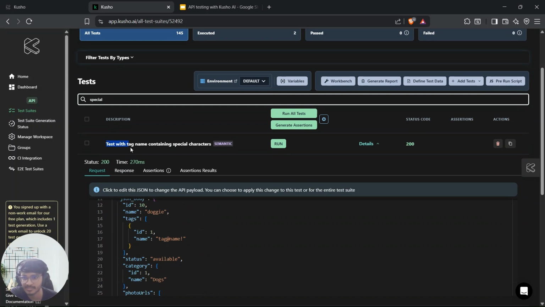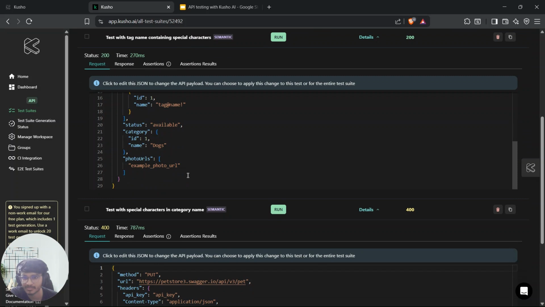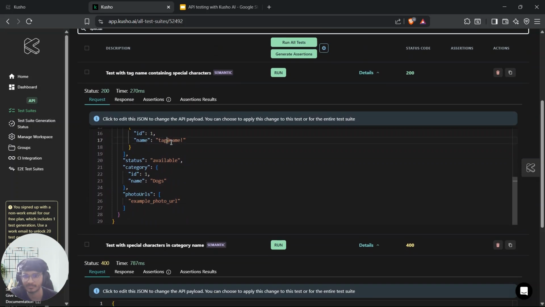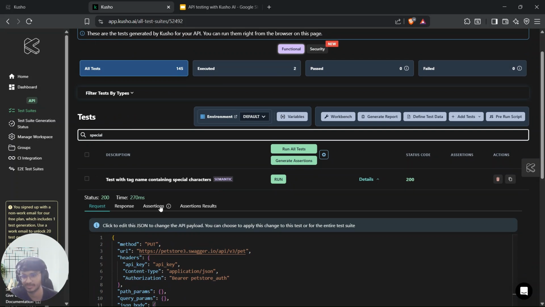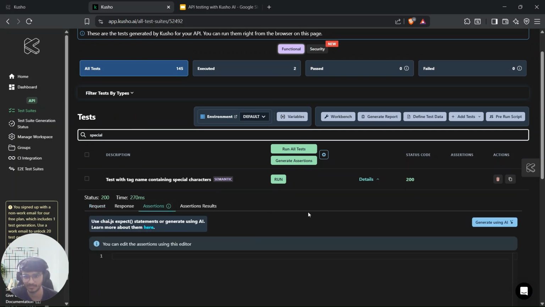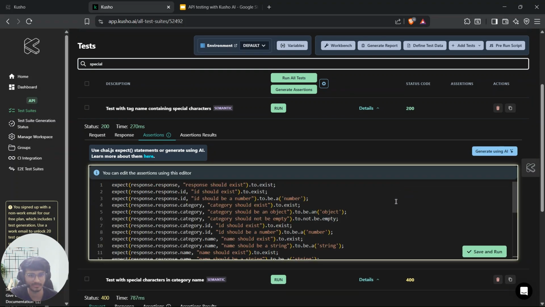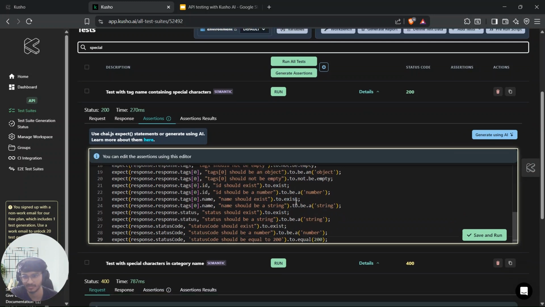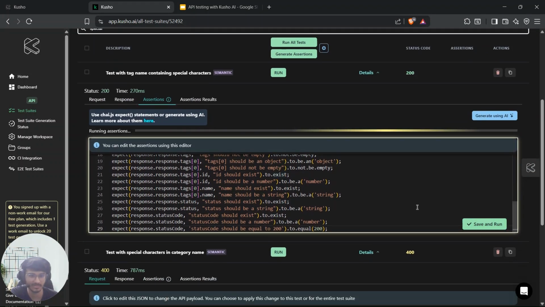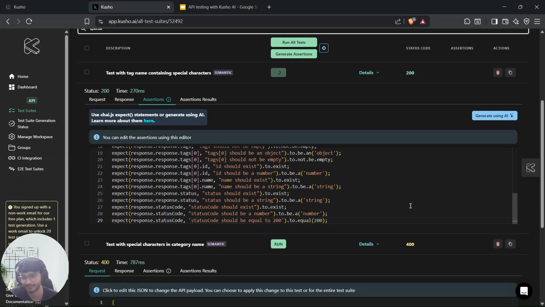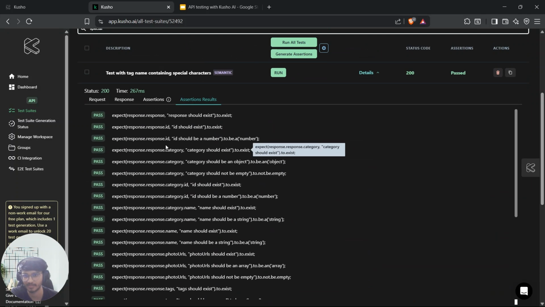This is the test with tag name containing special characters. There is an at sign here in the name, and you can also do assertions using KushoAI. If I click on generate using AI, it will create some assertions for us. In this case, we have 29 of them. We will just save and run, and they are all passing.